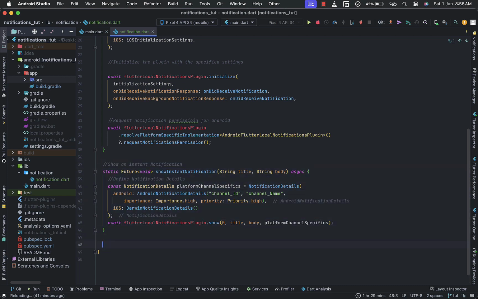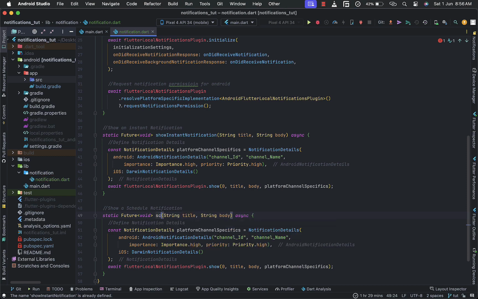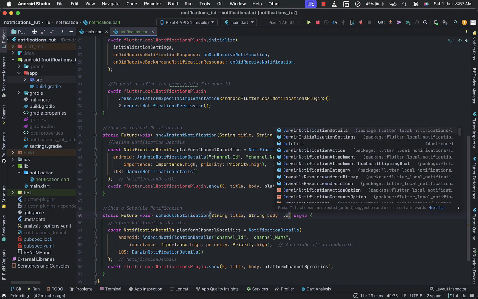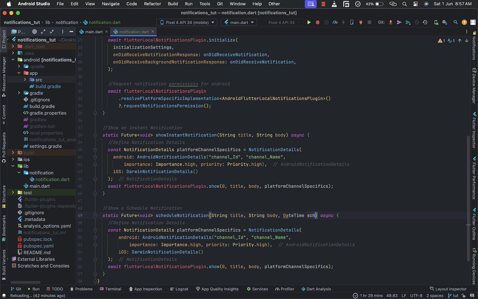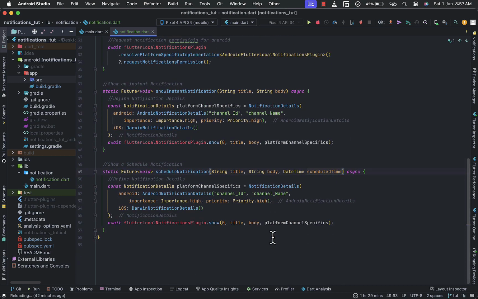We'll be doing something similar for scheduled notification, right? Below over here, we are going to create a schedule notification. I'll be pasting what I just did over here and changing the method name to scheduleNotification. It's going to take in the title and the body as well. We will be defining the notification details over here as well. There's going to be an additional parameter, and that's going to be the schedule time. We also need to know when this notification is going to be scheduled.